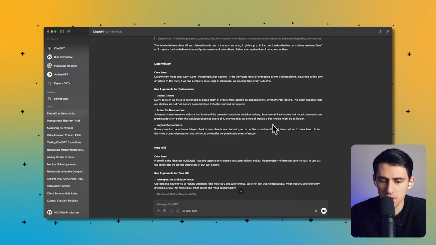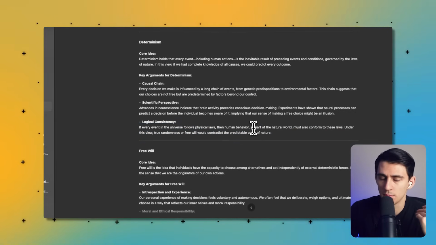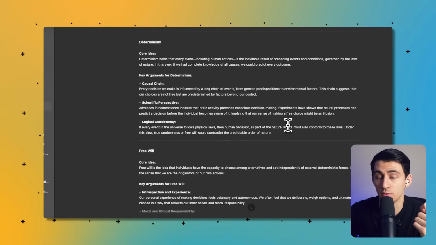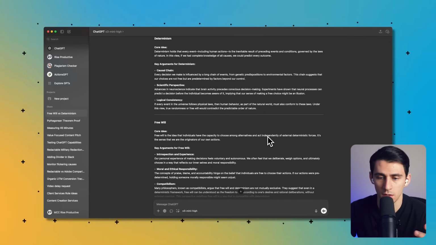So the argument here, though, is that it's more logically consistent, because if everything's a part of the natural world and we must conform to these laws, then true randomness wouldn't exist, which I can appreciate. I just don't believe in naturalism.